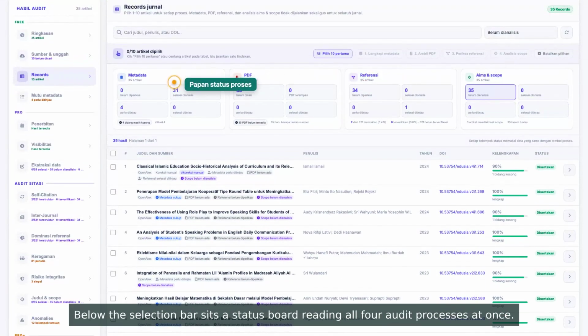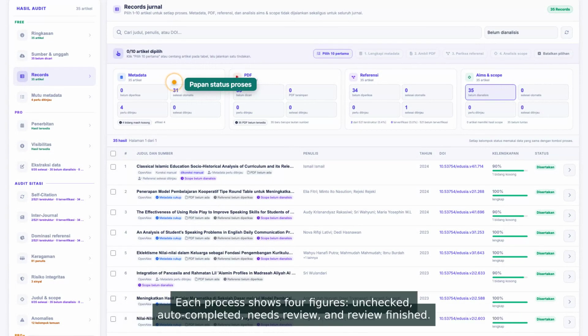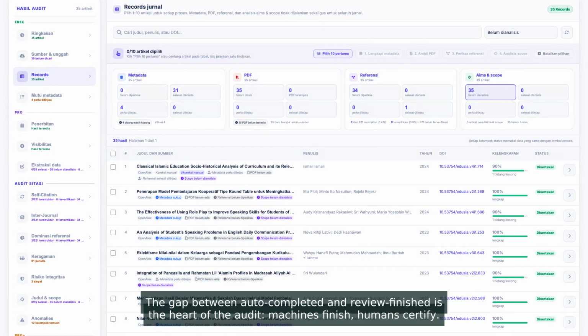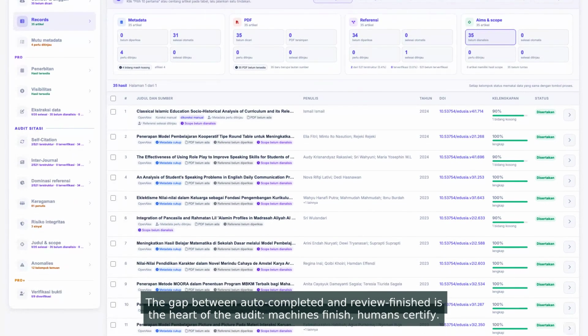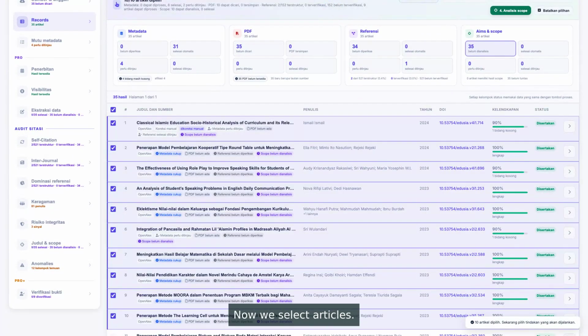Below the selection bar sits a status board, reading all 4 audit processes at once. Each process shows 4 figures: unchecked, auto-completed, needs review, and review finished. The gap between auto-completed and review finished is the heart of the audit. Machines finish, humans certify. Now we select articles.